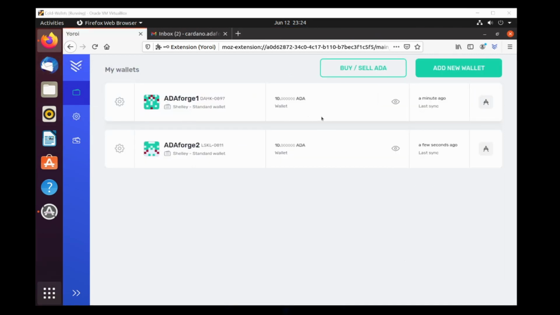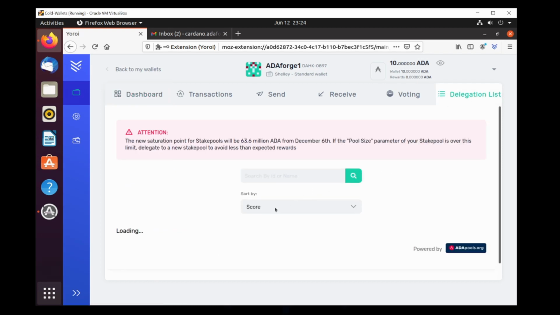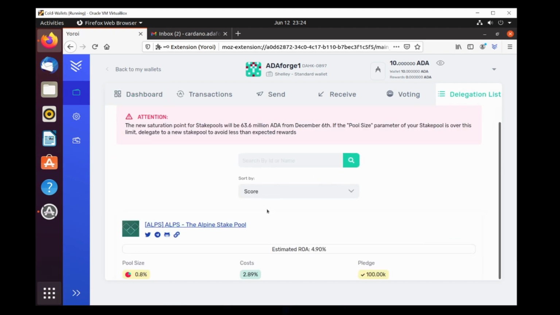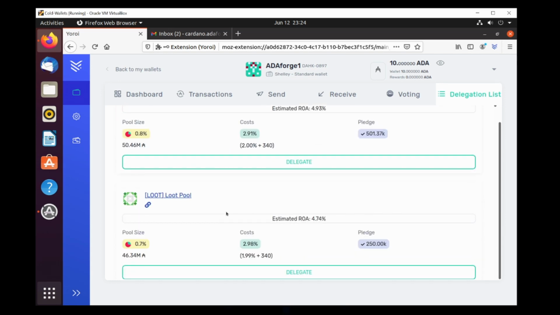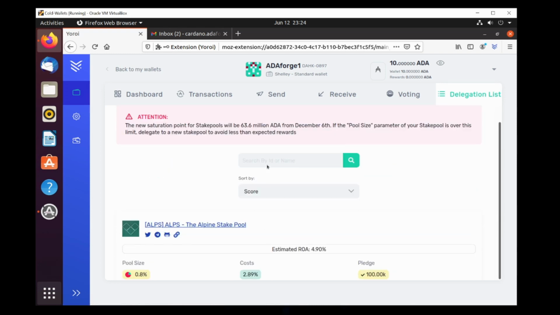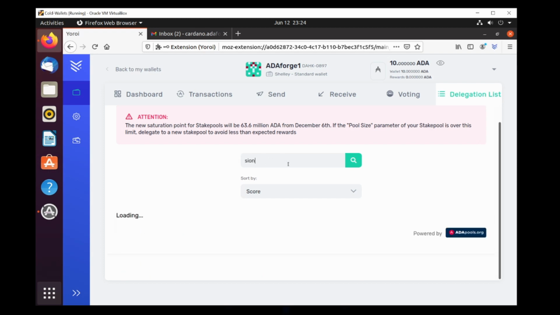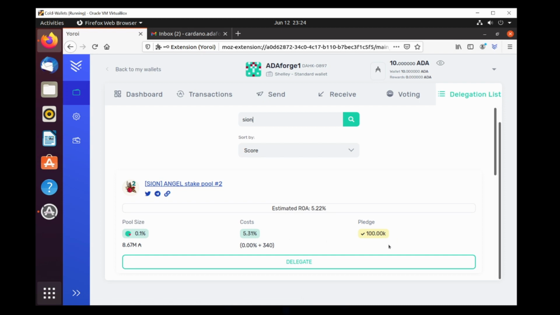Okay, so I transferred over 10 ADA to each of these wallets. So now we can click into one of them, and let's get delegating. So we can go over to delegation lists, and we can see, once this loads, a bunch of different pools that we can choose, like Kiwi pool, for example, Cardanians, whatever, right? I'm going to look for Zion because I like Angel Stake Pool, and I'm going to say I want to delegate this 10 ADA to them. So all I do is click delegate.